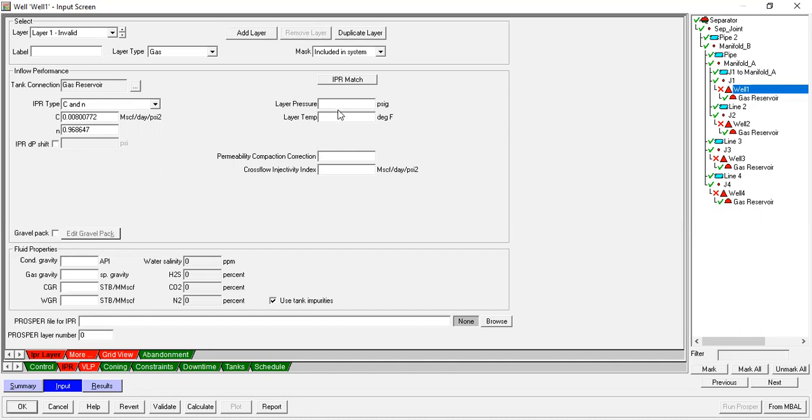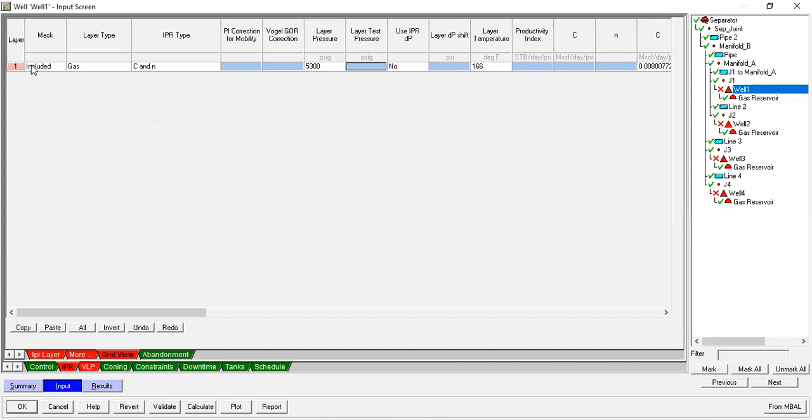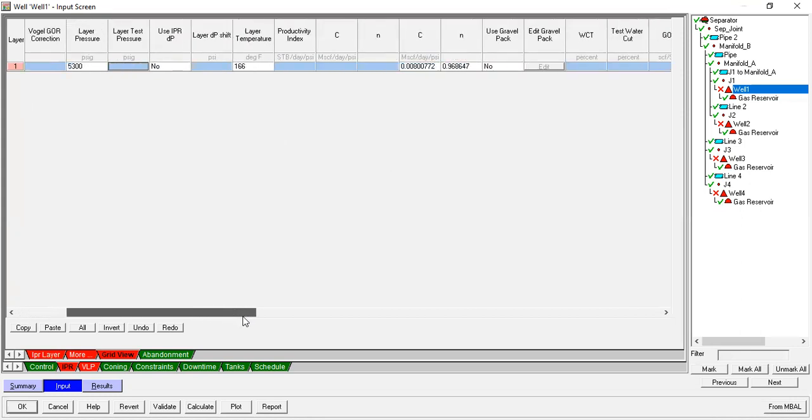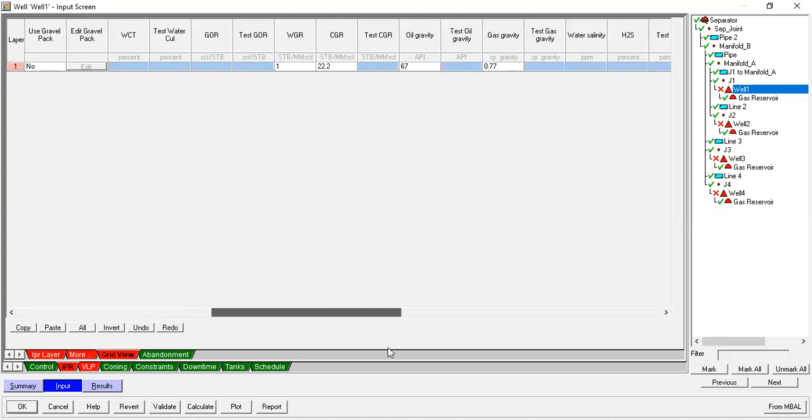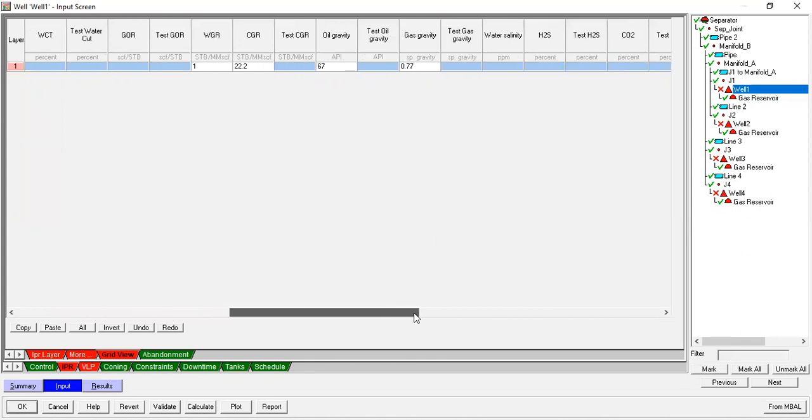All right. Layer pressure, reservoir pressure, 5,300 with layer temperature, 166. We can leave it blank. And then the condensate gravity, 67 with gas gravity 0.77, condensate gas ratio 22.2, water gas ratio 1. And check the grid view. You can see it's automatically populated. Mask included, layer type gas, CNN, layer pressure, use IPR pressure drop, no. And others like WGR, water gas ratio, condensate gas ratio, oil gravity, gas gravity.